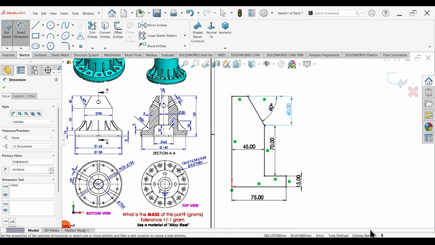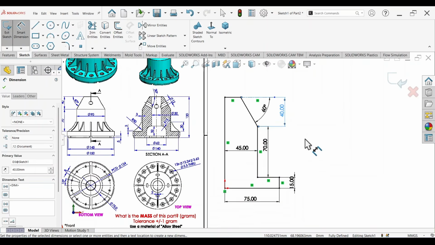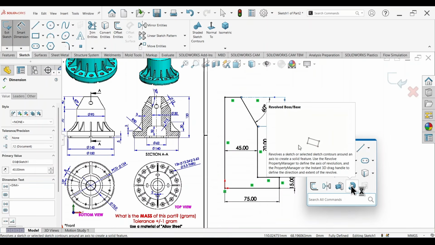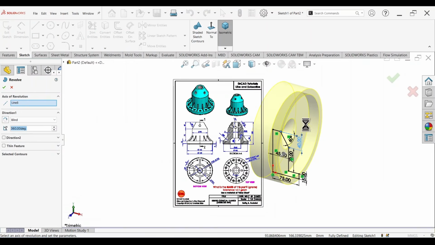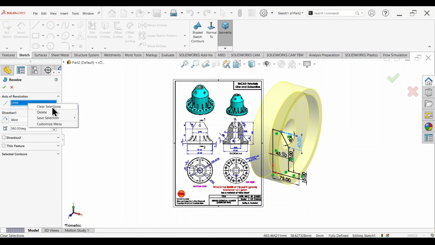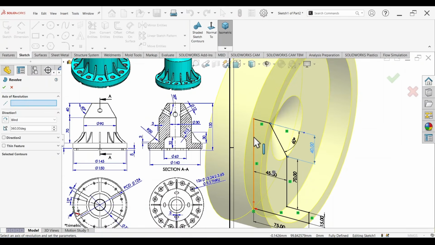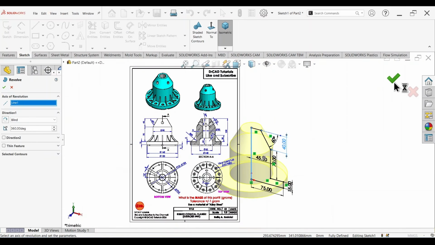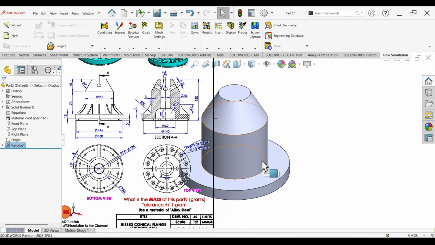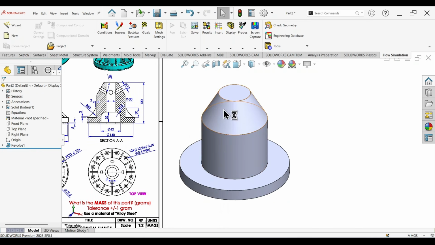All entities are black, and we have a note here at the bottom that says that the sketch is fully defined. So what we need to do now is press the S key, select Revolve Boss Base, delete this axis of revolution. By default, it selected the last entity that I created, and click on this vertical edge here. All right. And then click OK. Now that creates the main body for the component.